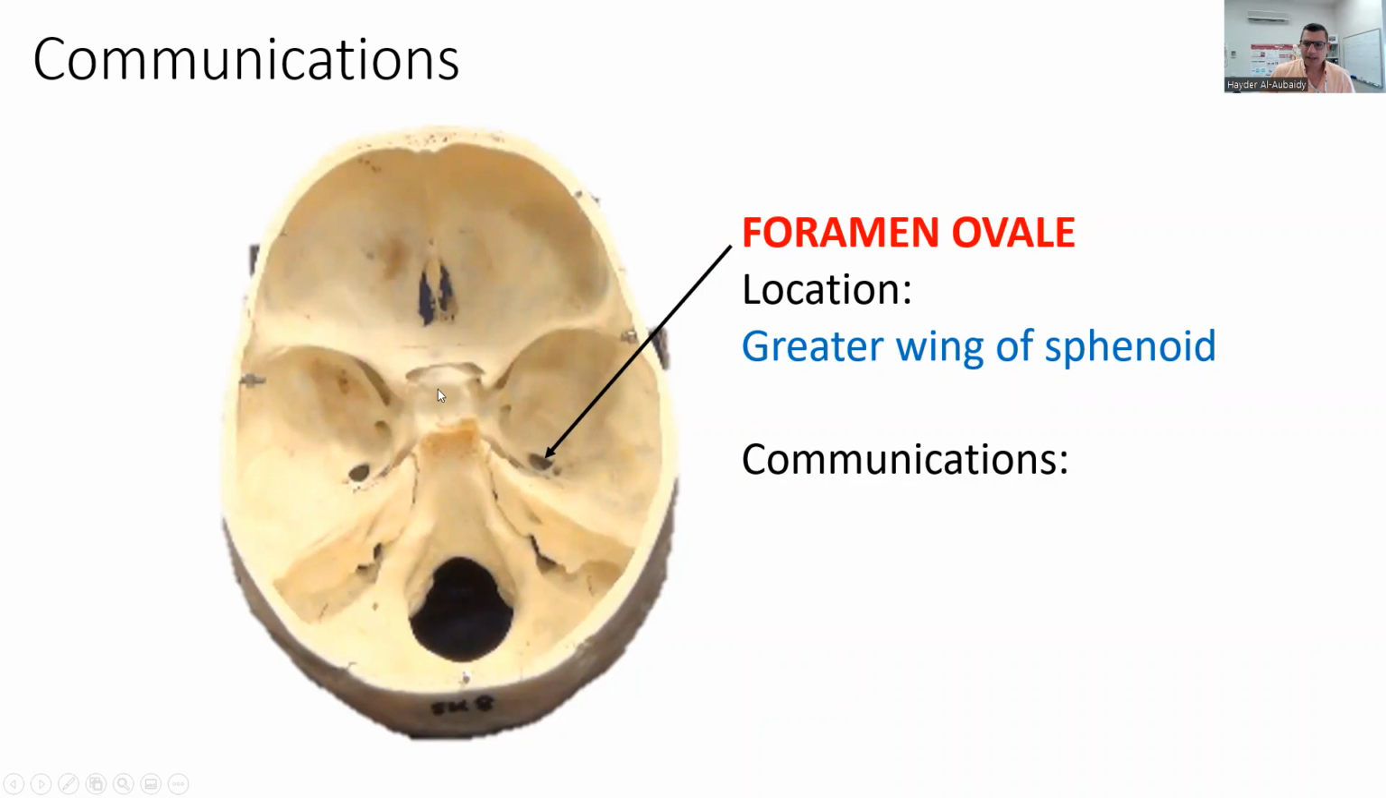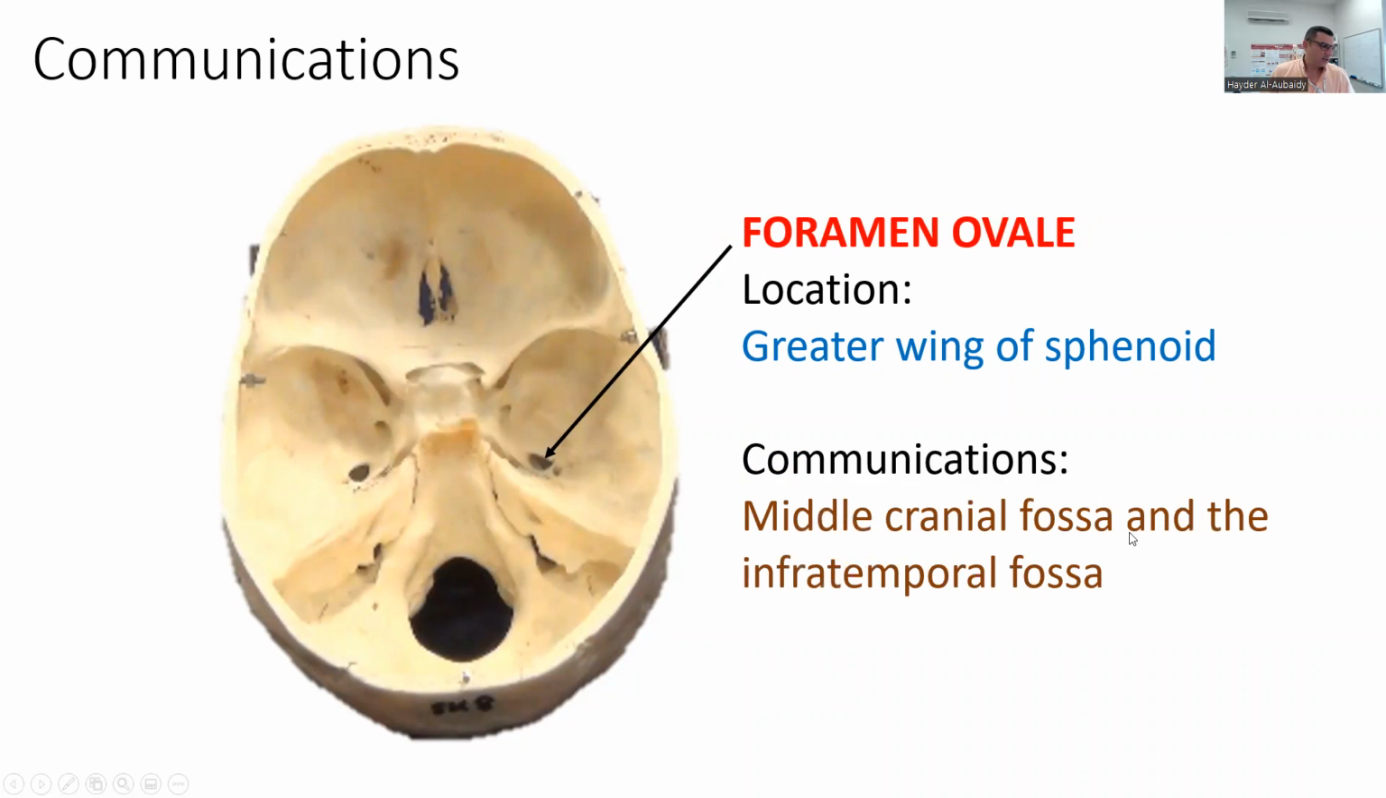And hence it should communicate this fossa, which is called what? The middle cranial fossa. Beautiful, the middle cranial fossa with what? The infratemporal fossa. And this is one of the challenging fossae that some students may find a bit difficult to understand. We can certainly identify the important fossae during the workshop, whether online or blended, so it won't make a huge difference. If you are doing online, we've got expert demonstrators to show you these fossae in three-dimensional orientation. So stay tuned with us.